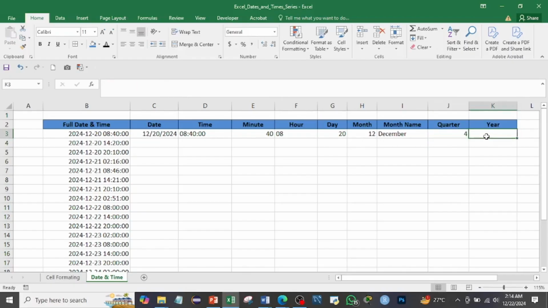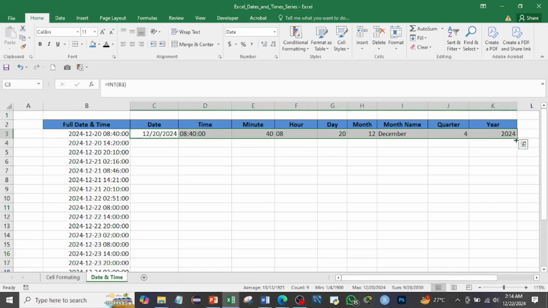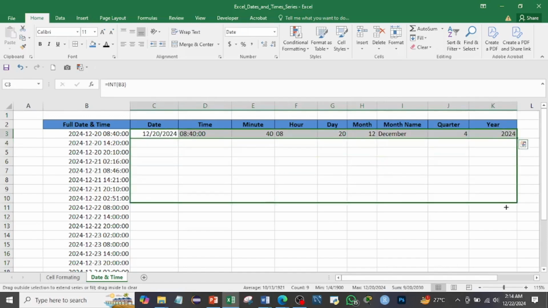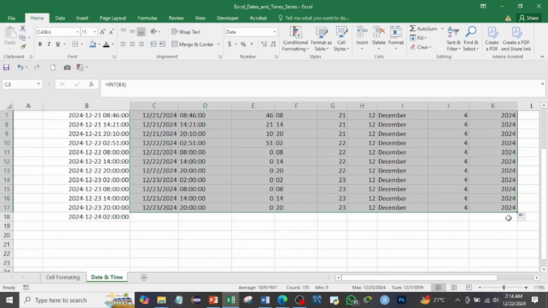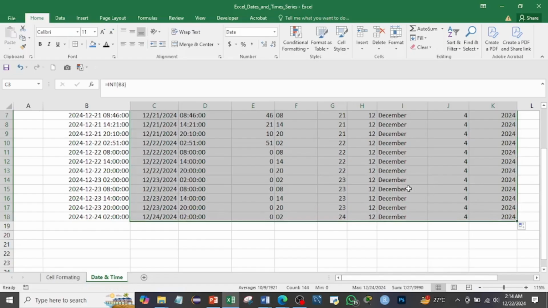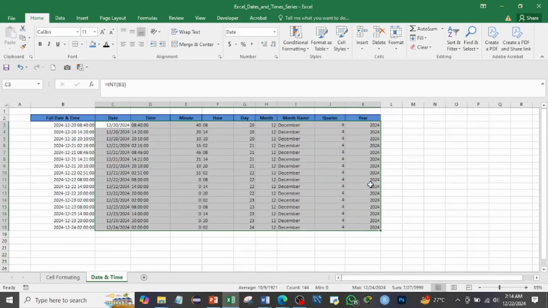So now we just try to extract the year. We said YEAR from our date. Press enter. You see we are having 2024. Now if we highlight this all here, and then we have our handle, if we drag it, Microsoft Excel is going to give us our date and everything that we need. You see?